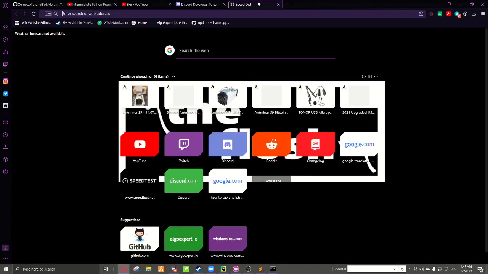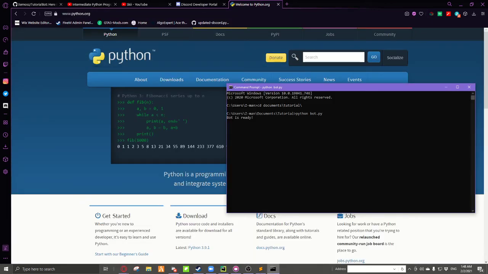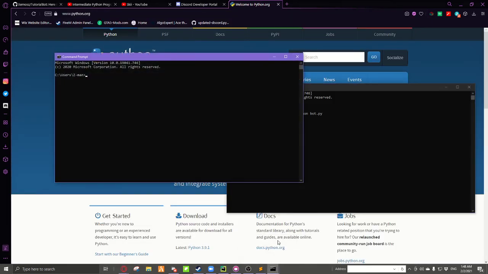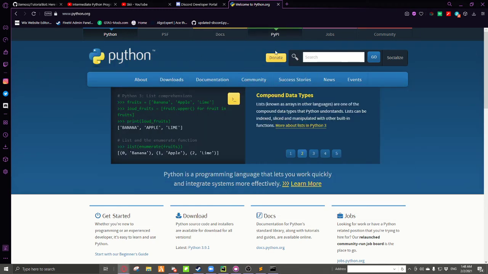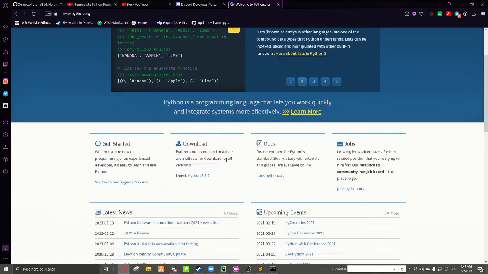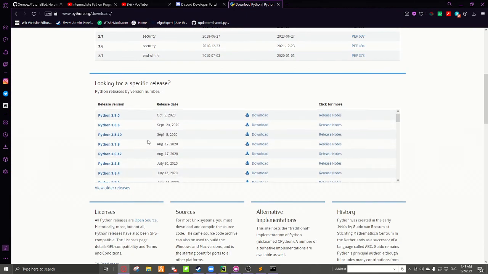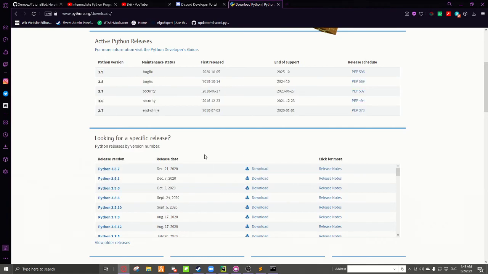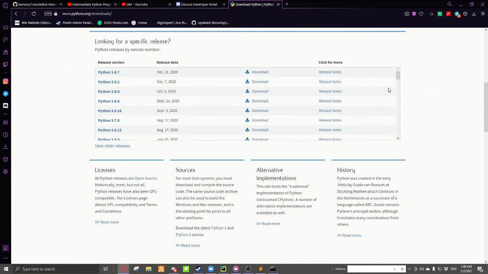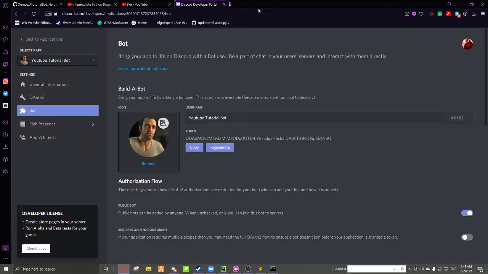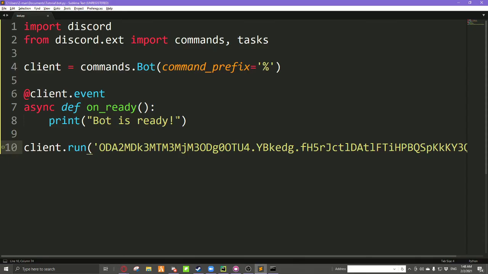For those people that for some reason wouldn't have Python installed, we're going to go to python.org. And if you do not know if you have Python or not, you can type python --version. As you can see, Python 3.8.6. If you don't have it, you can either download the latest right here, or you can download one through here, and I'm pretty sure there's more somewhere else. But yeah, we can go ahead and make our first command.